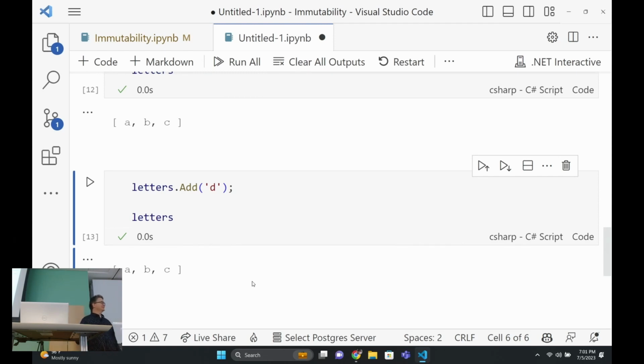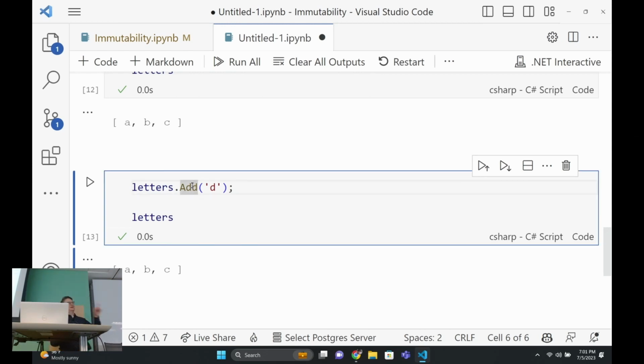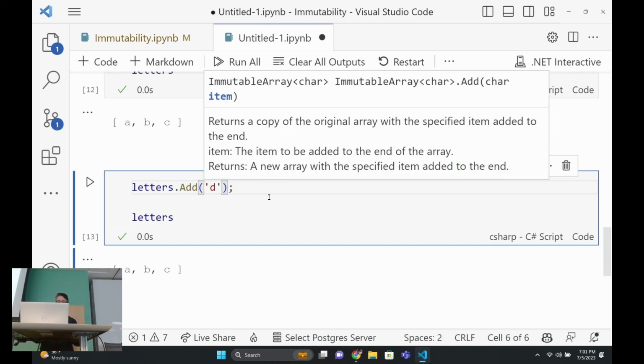Well, yeah, that's a good guess. So yeah, it does implement some of the interfaces that you're used to, like IEnumerable and that kind of thing. But yeah, it does not implement the ICollection, which allows you to add in a mutating way. Instead, letters.Add returns an immutable array.